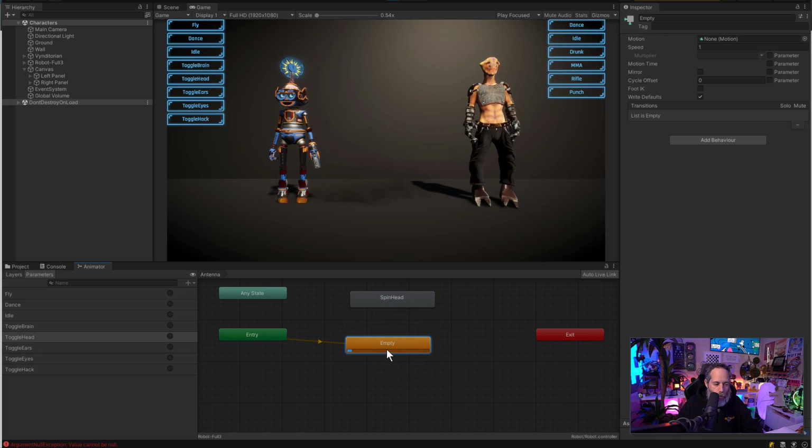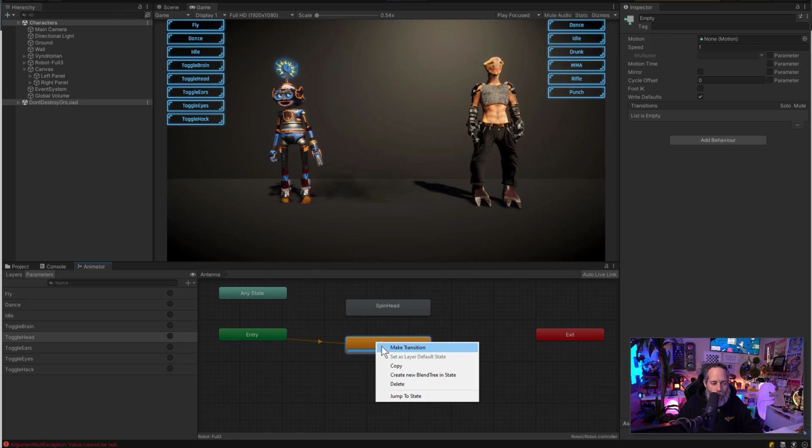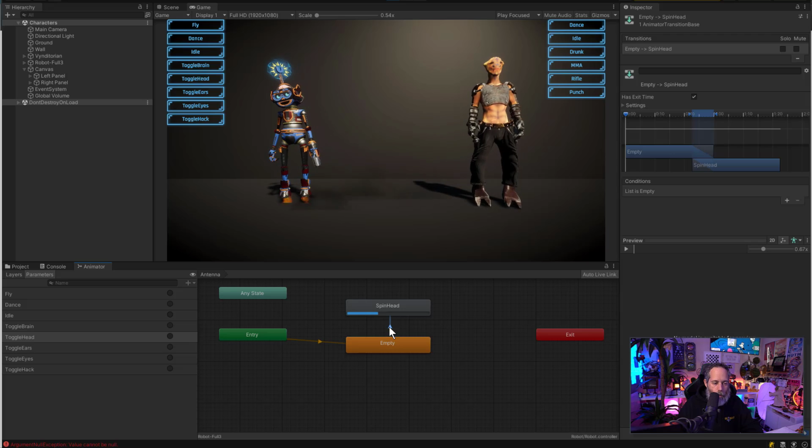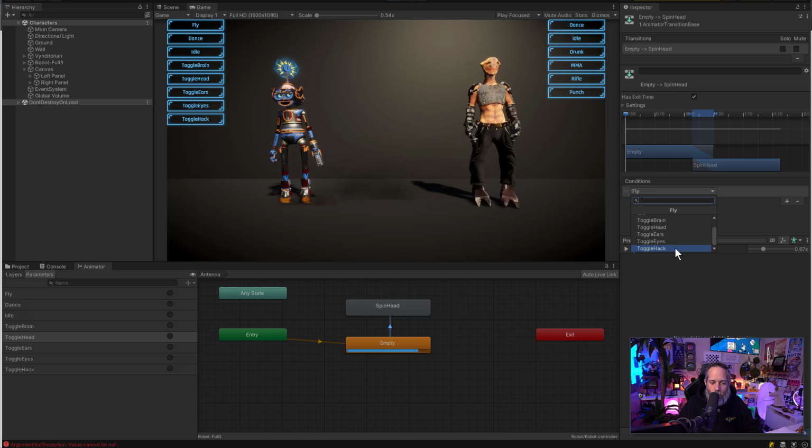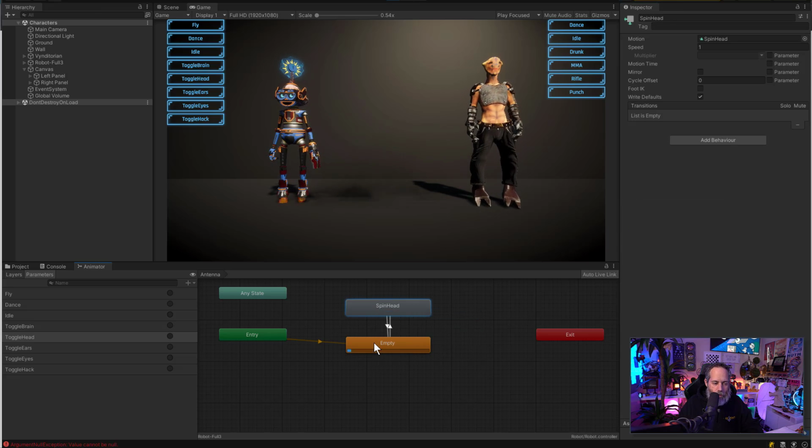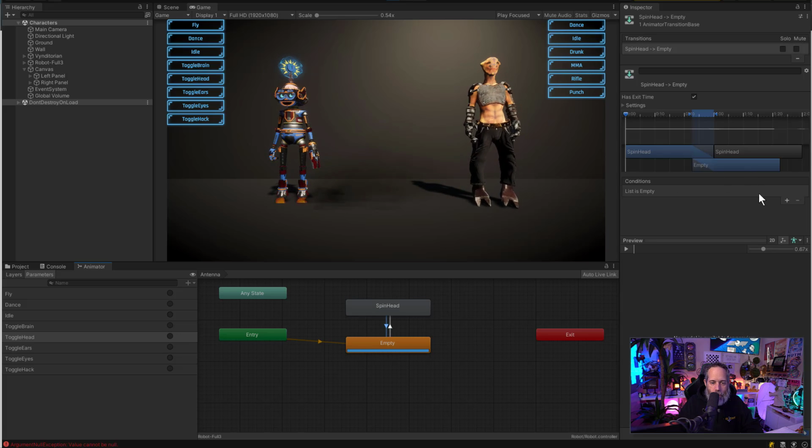And then we'll make a transition into spin head. I'm actually going to rearrange these so that they just kind of match with my other ones. Right click, choose make transition in the spin head. Choose the transition, hit the plus, and then we'll choose the condition for spin head, or toggle head is what I've called it. And then we'll do the same transition out of spin head using the same conditions. We've got to go choose toggle head so that when we click it again, it turns off. Again, the has exit time I want for the exit only, not for the enter. So I'll turn that off there.